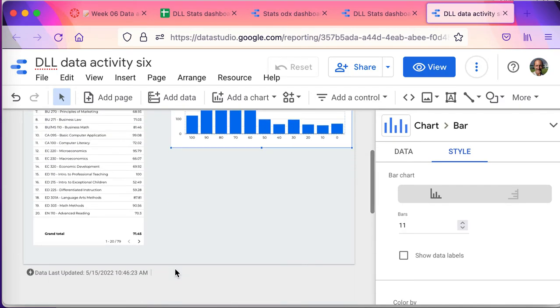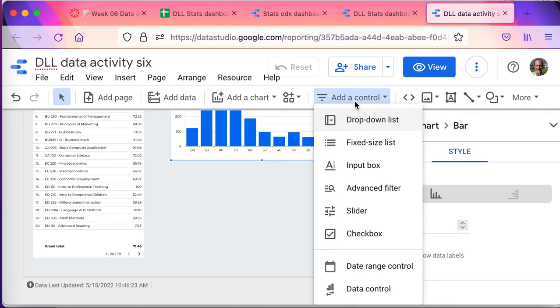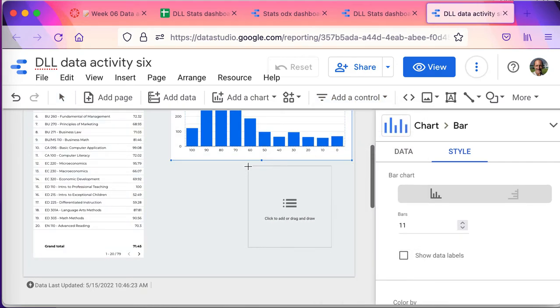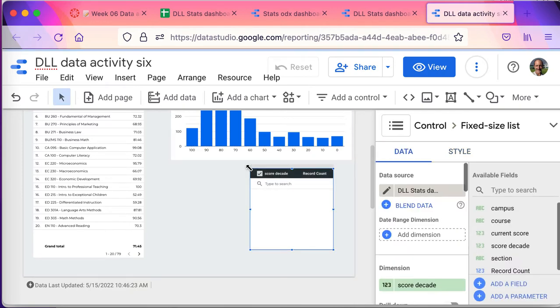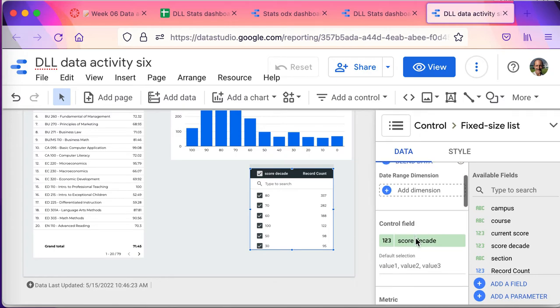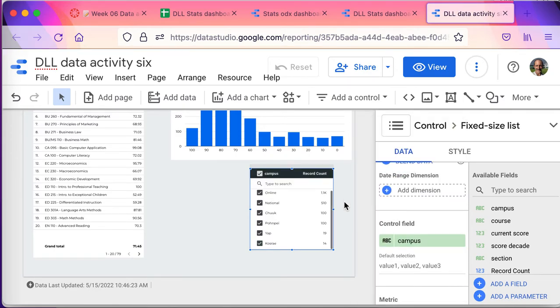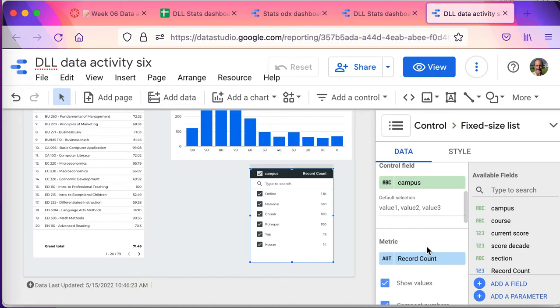I'm going to show you one more feature of a dashboard that can be useful. I'm going to add a control. A control, here it's a fixed size list, lets me control, it's a control panel for the dashboard. Now when it comes in, it will come in with the wrong control field. What I'm going to do is set that to be the campus. This will let me look campus by campus. Might need to stretch it out to make sure everybody's showing.